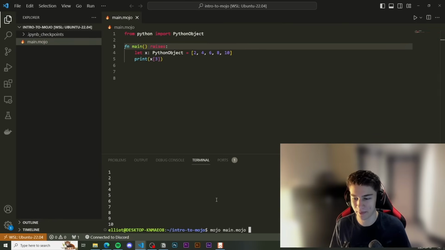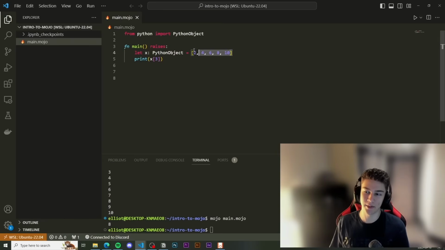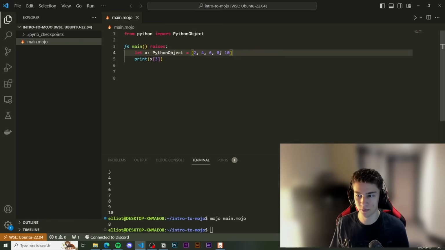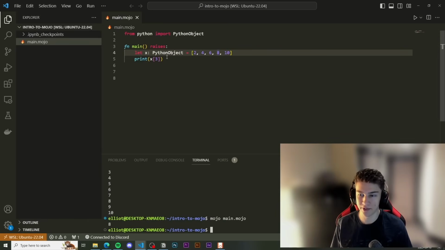Ignore the raises for now, but essentially this is a Python array, and we're just printing out the third index of it. So 0, 1, 2, 3, and then x at 3 is equal to 8, so we get 8. The third index is 8. So that's what arrays look like, and we can iterate over these using a for loop.